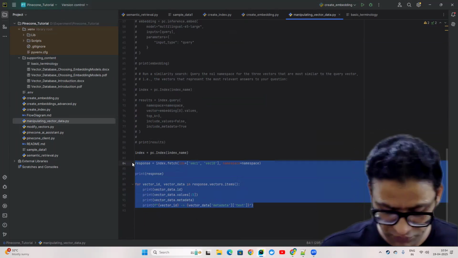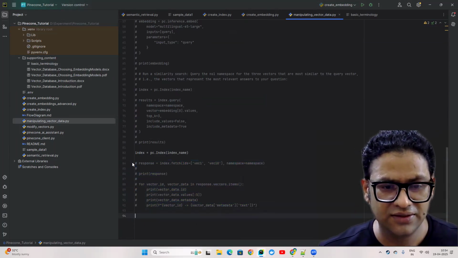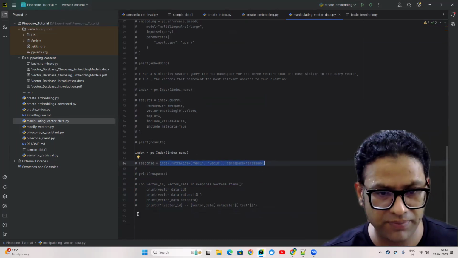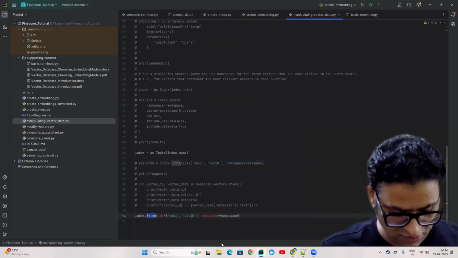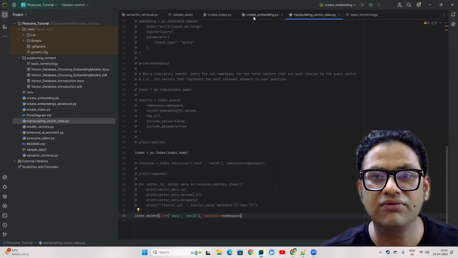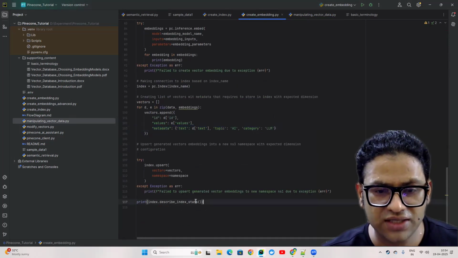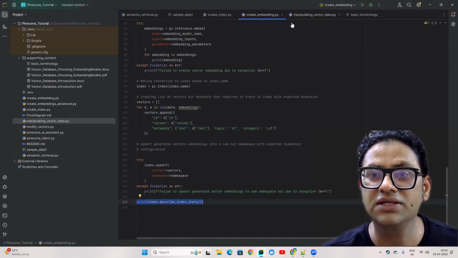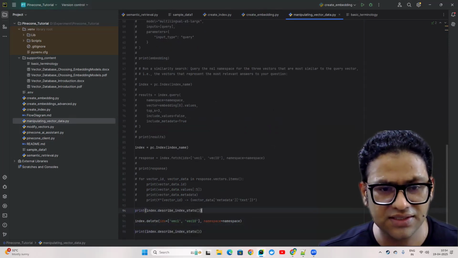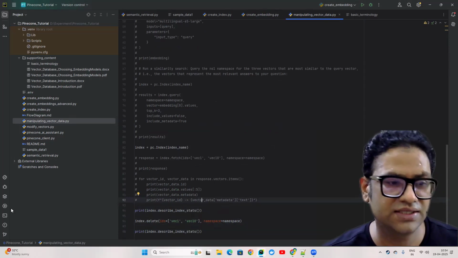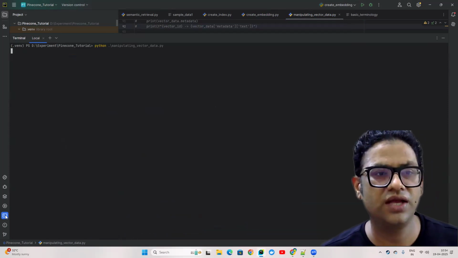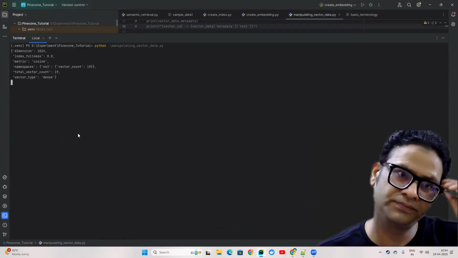Similarly, we can delete as well, right? We can just change this, and instead of fetch, we can do delete, right? Once we have this, we can quickly check the steps. We can do this before running this, and after this, right? So let's run this one more time. Let me clear this. So we are going to delete those vectors.